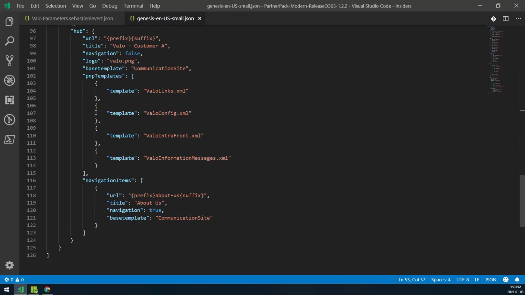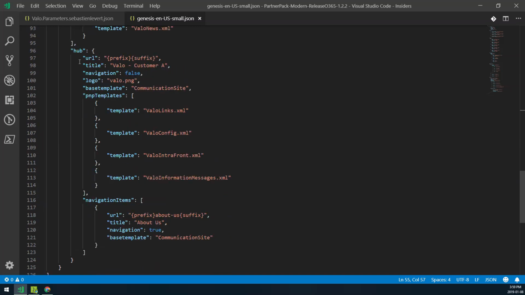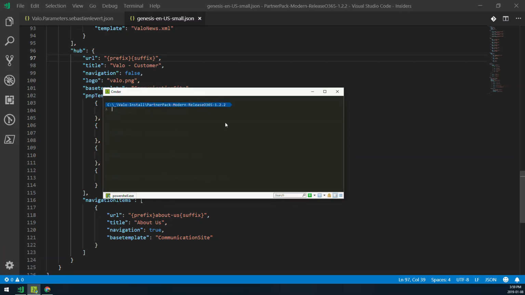And here I have a very, very simple environment, which is a hub with the title Valo customer, let's call it like that, and one other site that is linked to it, which is the About Us. So that's basically it. So how do we actually install that?